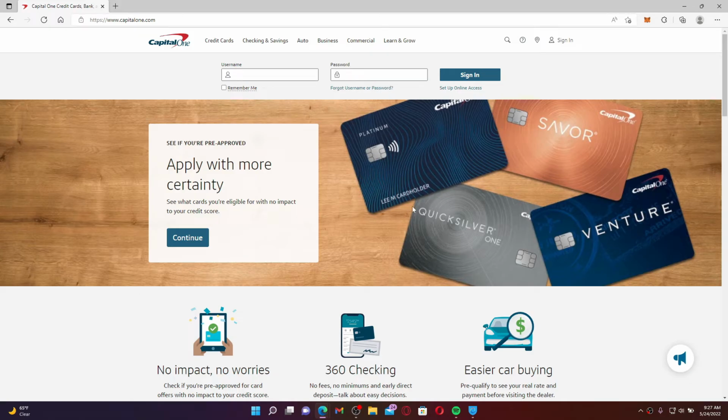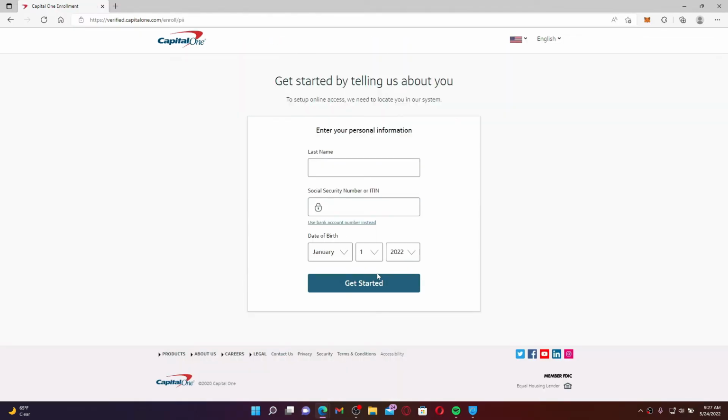Once you end up in the official webpage, if you already have an account, you can enter your username and your password to log into your account. But if you don't have an account yet, click on Set Up Online Access link beneath the Sign In button. Enter your personal information in the text boxes appearing on the next page.